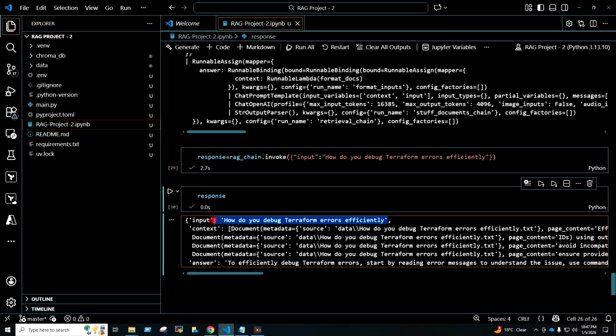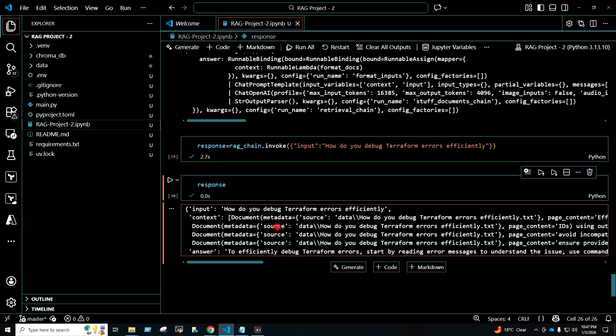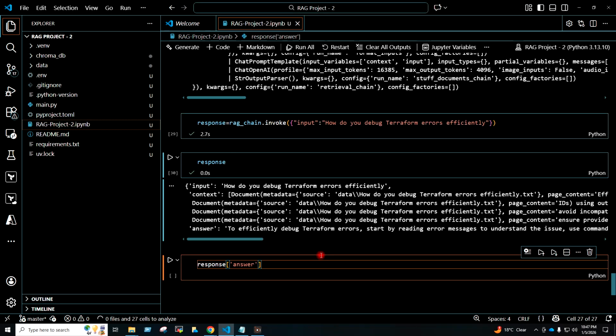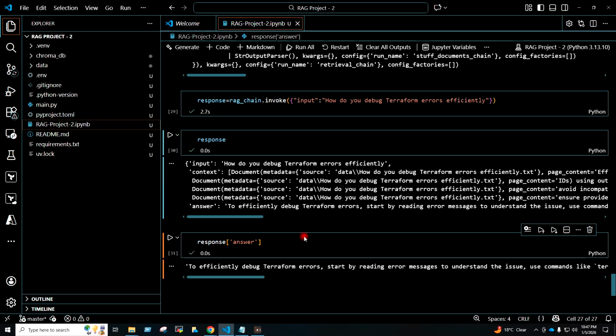So this is my input, and it has given the top 3 results for my question, for my query. I can print it in a better way. So this is the answer which has been retrieved from my vector store by the RAG chain.